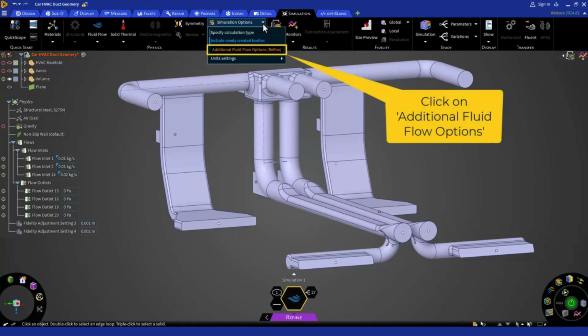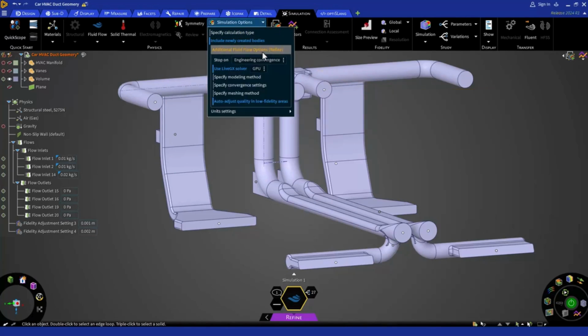Here you can change the convergence settings and you can change the convergence criteria from engineering convergence to numerical convergence or modeled value convergence. For this case, we will stick to engineering convergence. You can also change your solver.